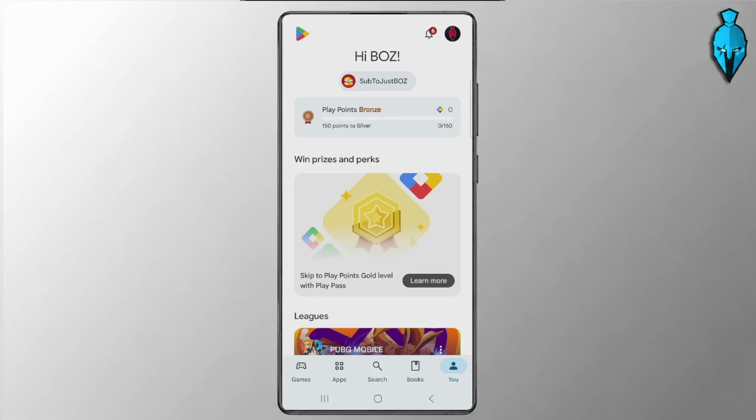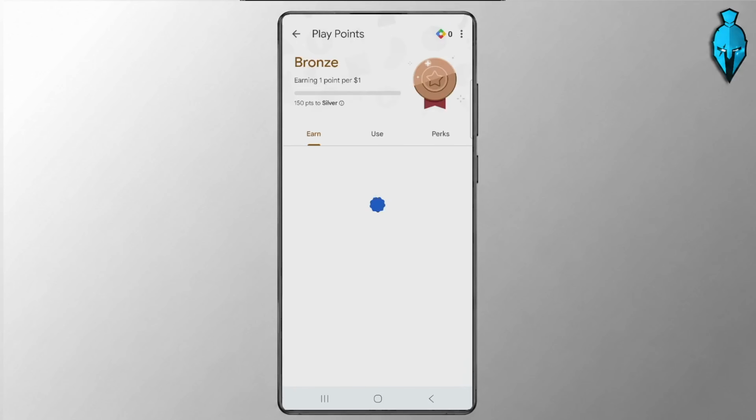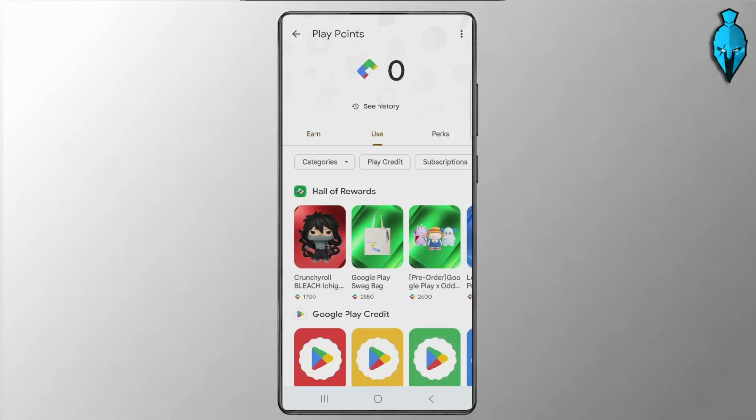Begin by opening up the Google Play Store, and you need to tap your profile picture up in the top right corner and select Play Points, or just open up the Play Points tab from the You section down in the bottom right. From here, go ahead and select your Play Points and then select Use, and you're going to see your balance up at the very top. As you can see, I currently have 0 right now.